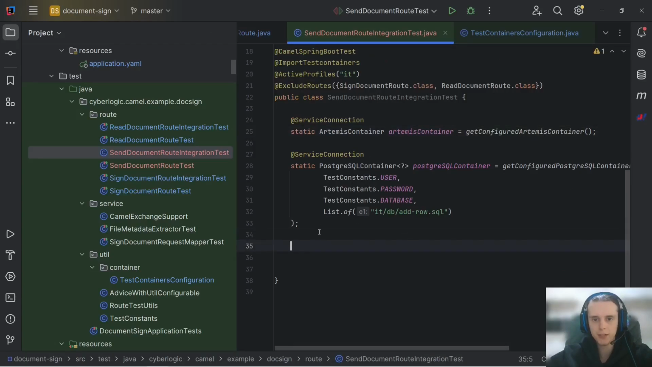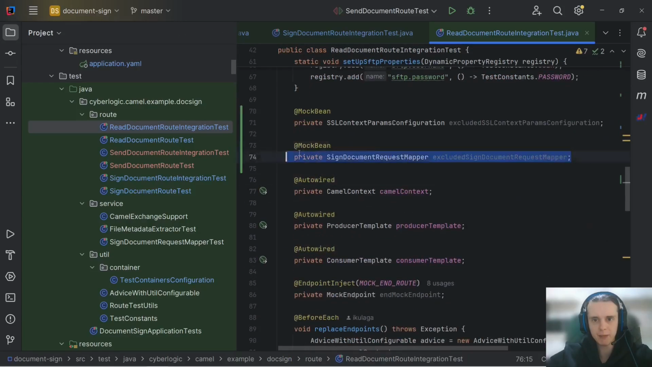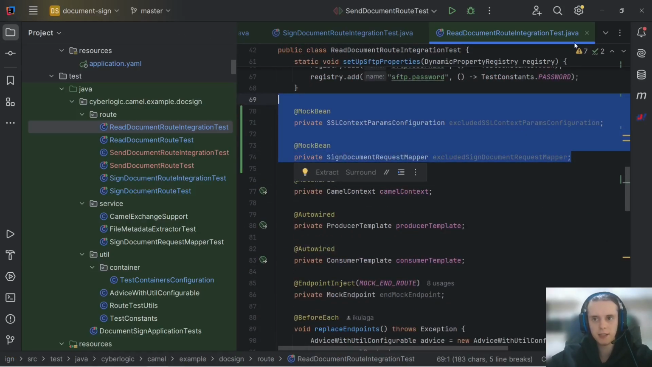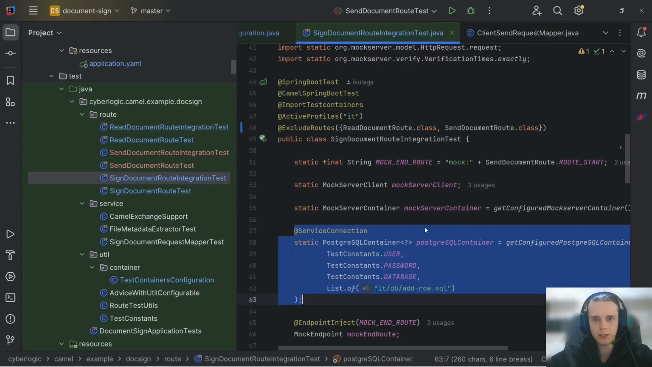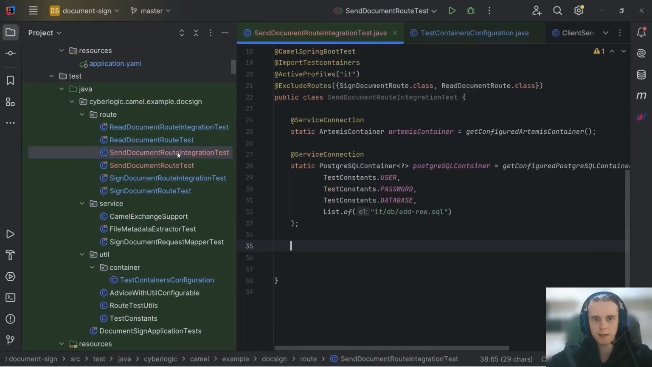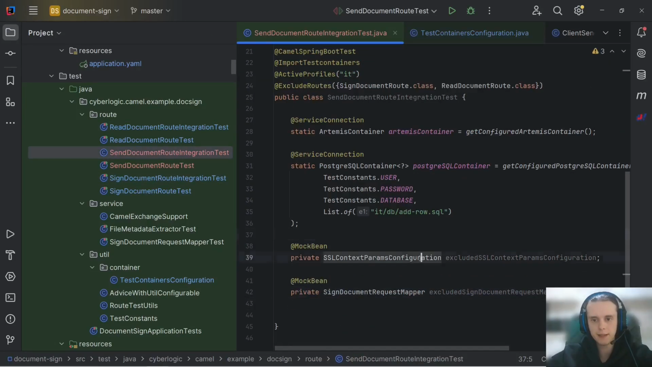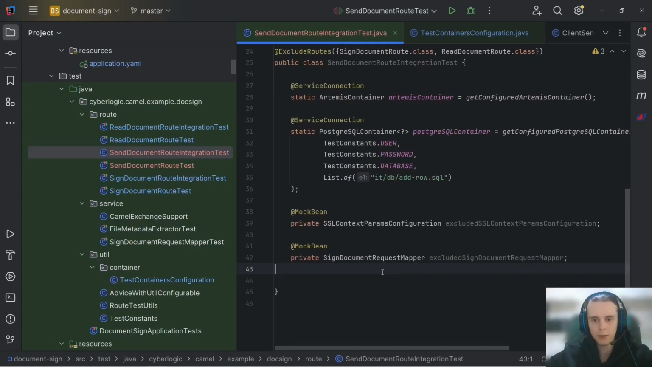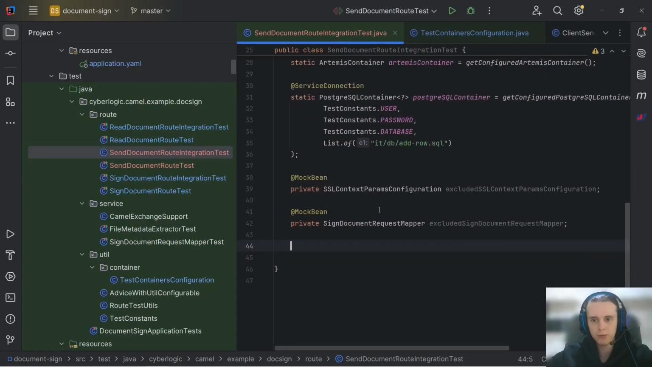And when we have our containers, we will need to add mock beans, same as we did in our read document integration test, for the same reason, which is that we don't need these beans for our route, but they require an environment property, and we don't want to clutter our code with providing a stub value for that property, so we're just mocking these beans and moving on.